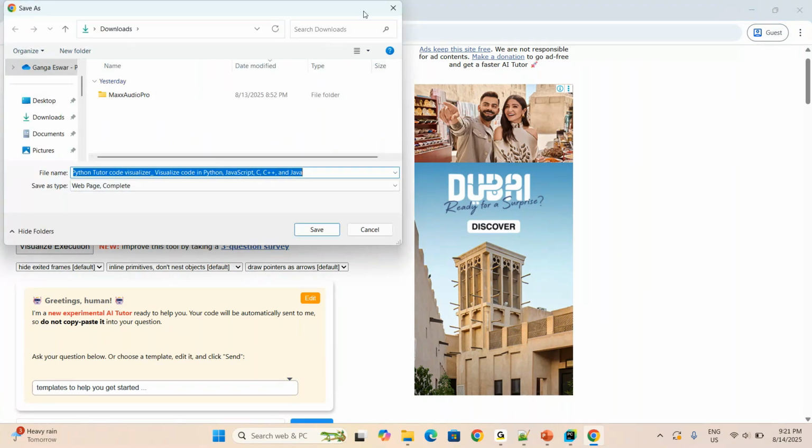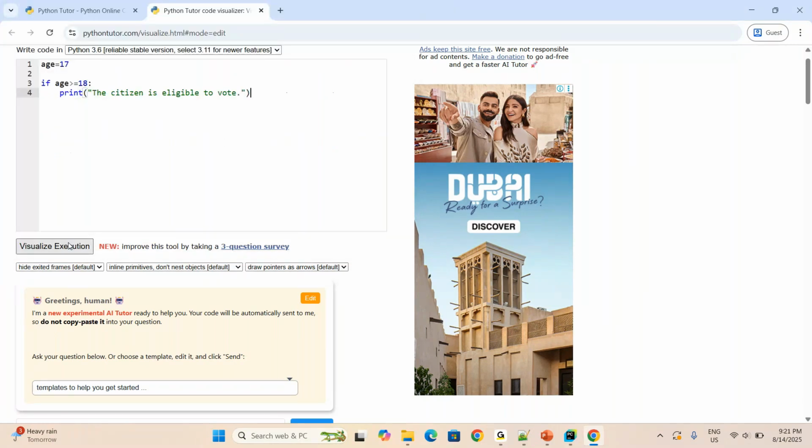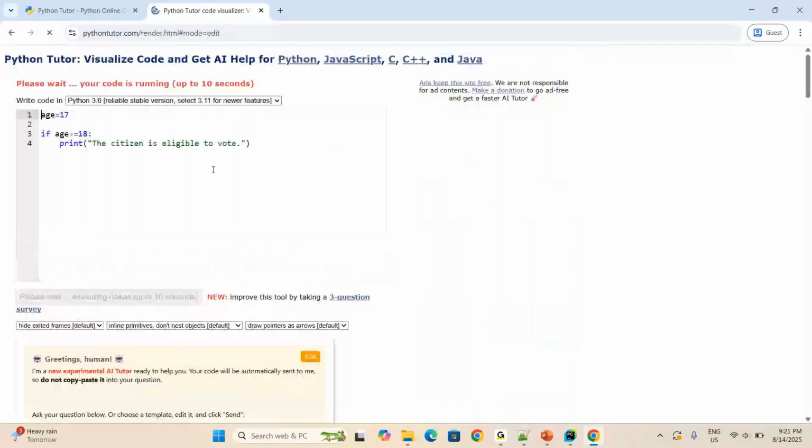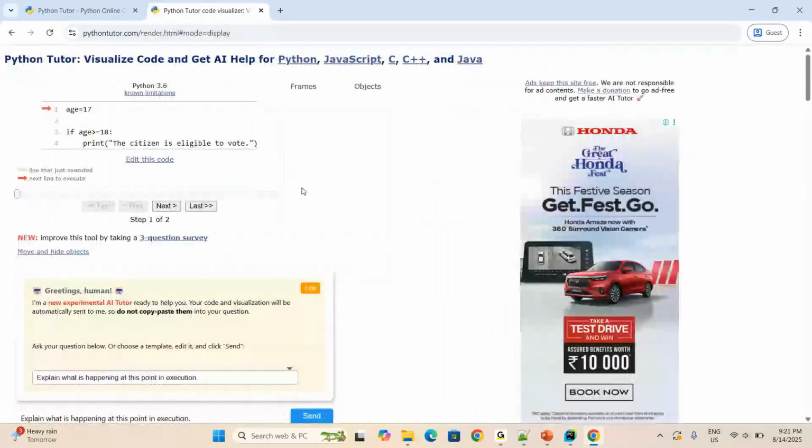Sorry, I don't want to save it. Now I'm trying to visualize the execution. Step by step we'll have everything here. Just concentrate on this, guys. This green indicates the line that just executed. If there is no green arrow mark, that means we haven't started execution. The next line to execute means this line is to be executed, so the first line itself was not executed. Now next, so that we are starting the execution now.